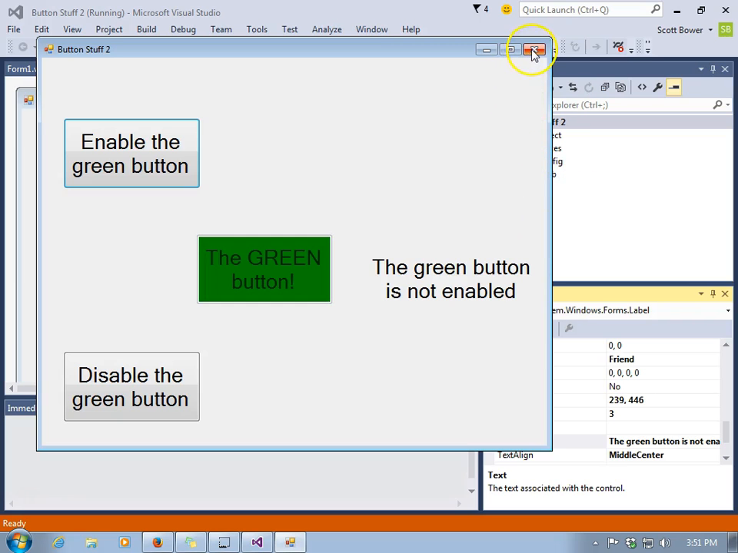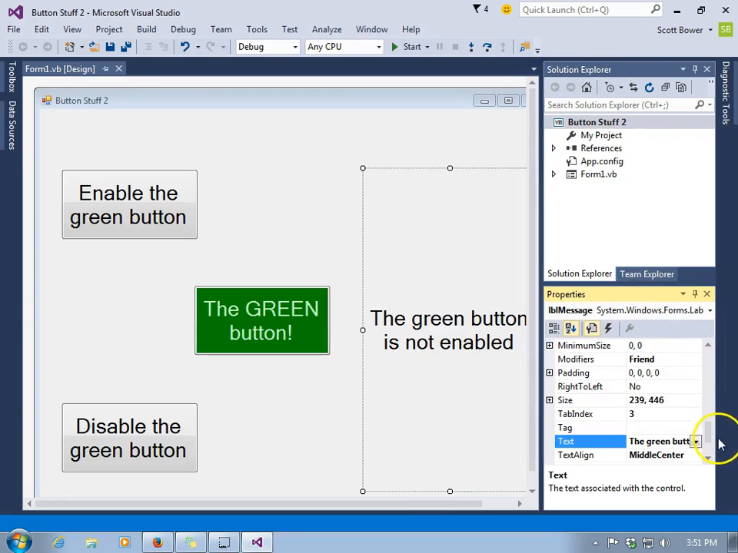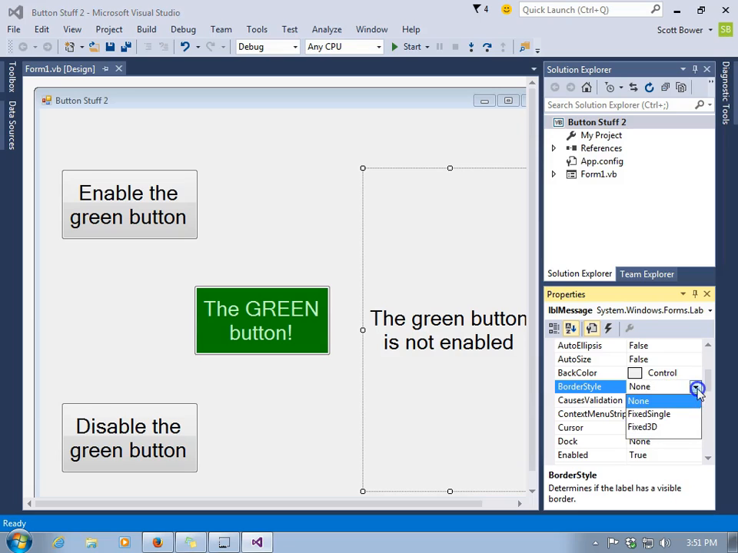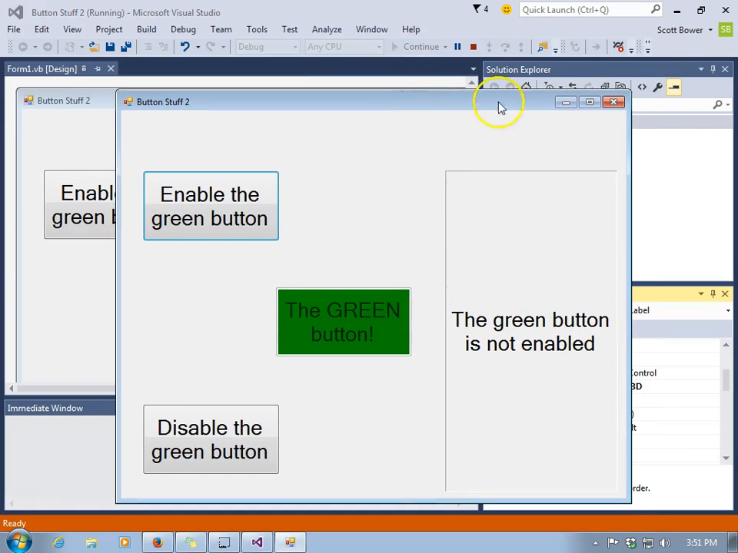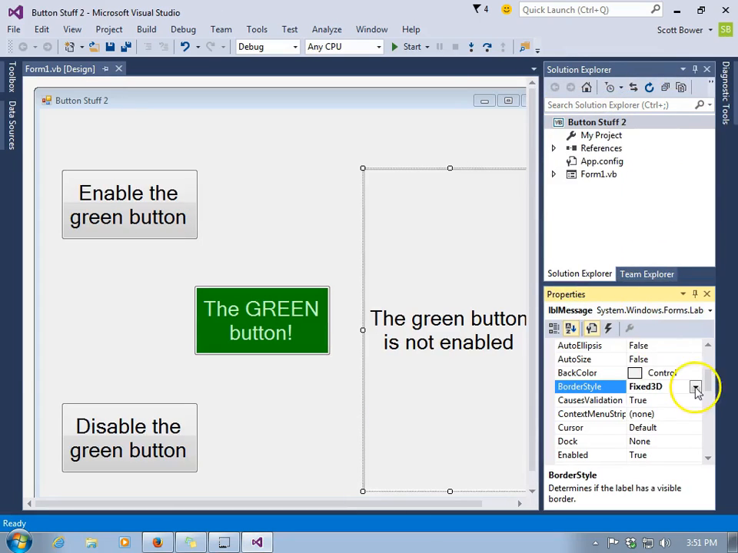There it is. Now labels also can have some different border styles. Your book briefly mentioned this, but you didn't see it in any of the tutorials. If you go to border style, one of the possibilities is fixed 3D. We'll take a look at how that appears on your form when you run it. There it is. And then the one we're going to use today is fixed single.